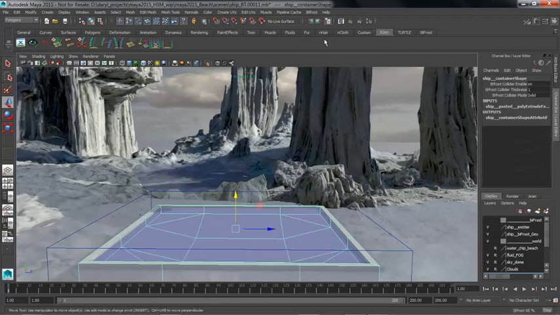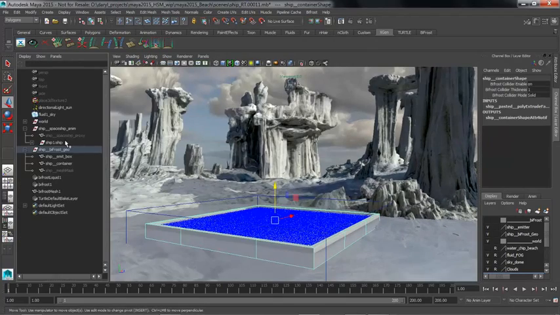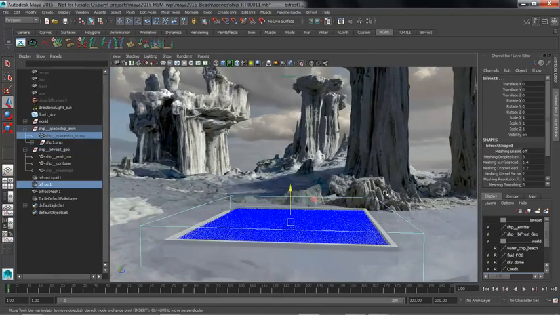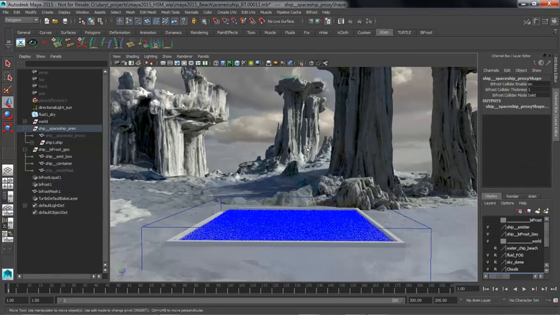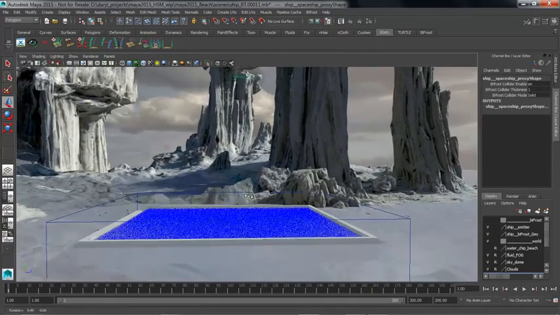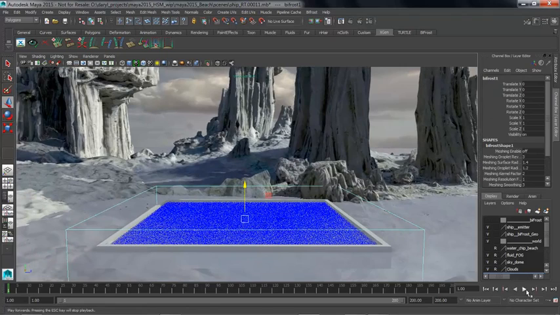So we'll just say Bifrost, add collider, and we'll grab the ship object and add that to the collider. So we've got a pool that's being generated to capture the water. We've got a ship coming down that's going to crash into the water. So now we're ready to begin simming this. Notice what happens in my time slider when I hit my playhead.